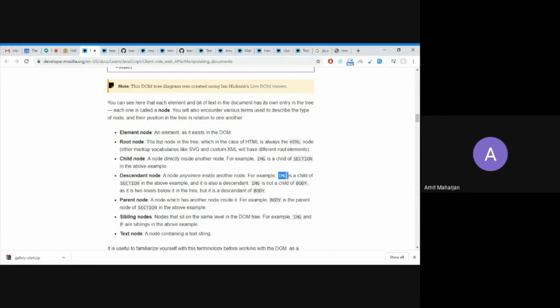Images you can have within the body, or you can have the image within your section tag. So parent node means, whenever you refer, let's say you have a section as the node, the parent node must be the body. Let's say you have a paragraph, that paragraph must be within the body. Let's say you have a paragraph within a div, then the parent node for the paragraph will be the div.